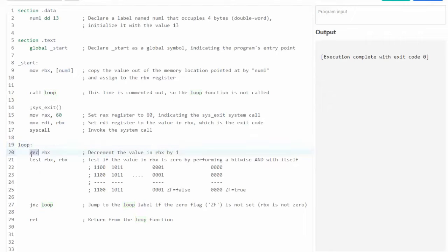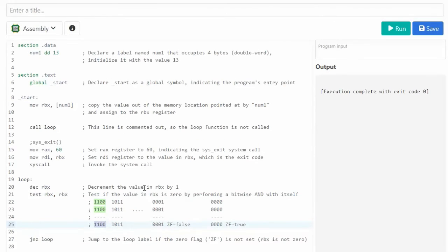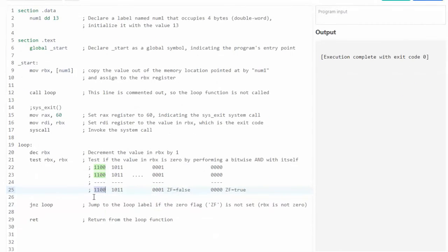Now, as soon as I get in there, I'm going to decrement the value in RBX by 1. So it was 13, now it is 12. And now I'm going to do the opcode test RBX, RBX. Now, 12 and 12, when I bitwise AND, notice the result is 12. Does that make sense? Then I come down here and I do a jump not zero to loop.